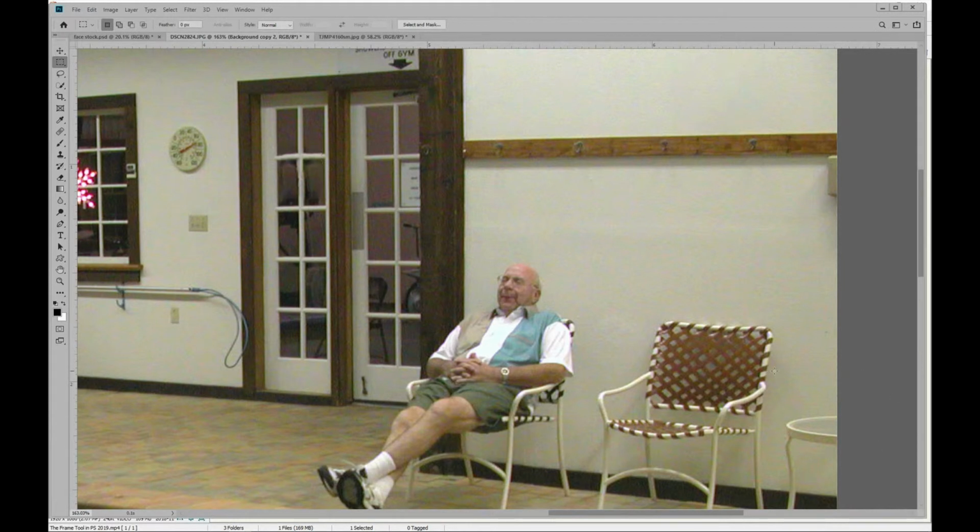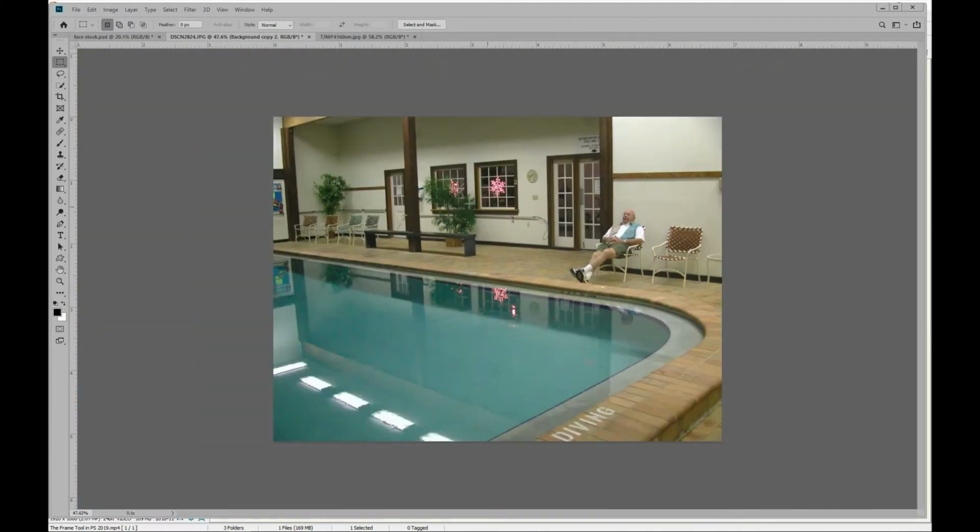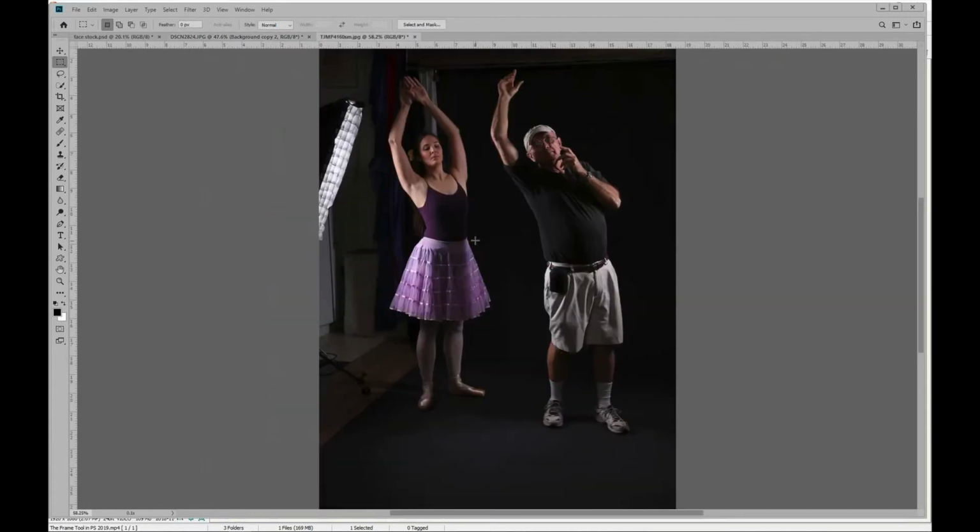Control D. Yeah, it didn't do a perfect job, but I don't think you'll notice them too far away. And we could have played with it a little bit longer. Let's try one more photo and see how it does. Oh, here we have two dancers. Let's say we wanted just one.